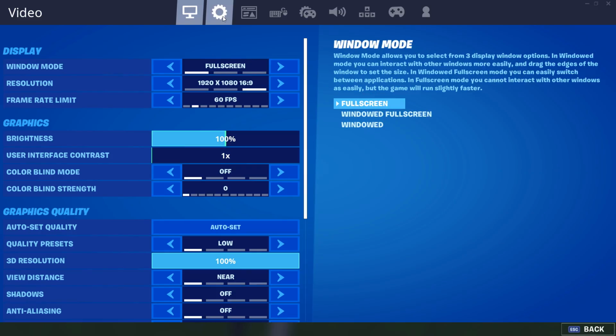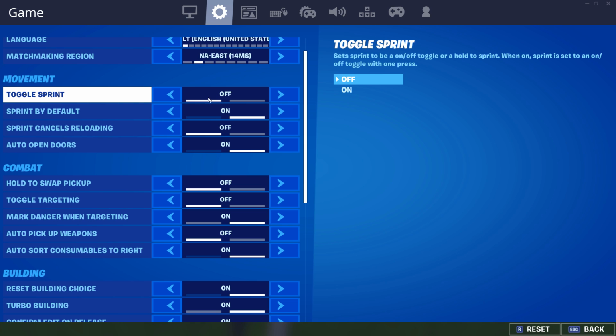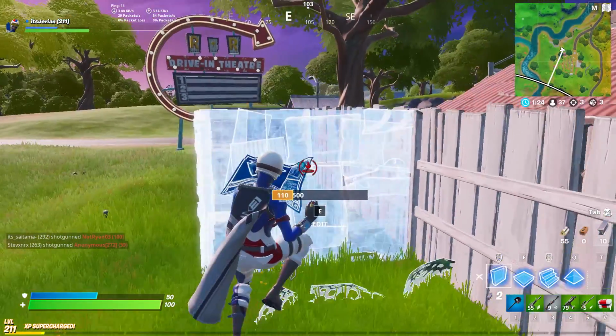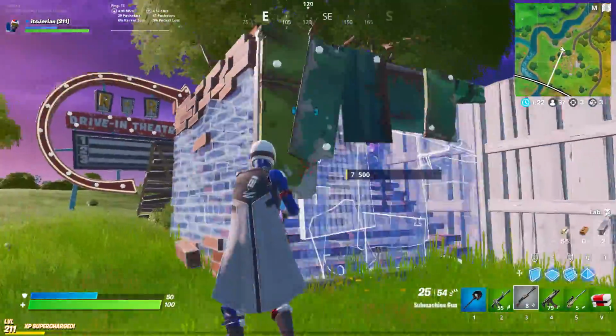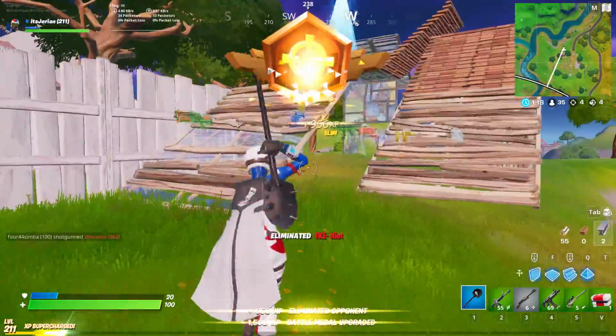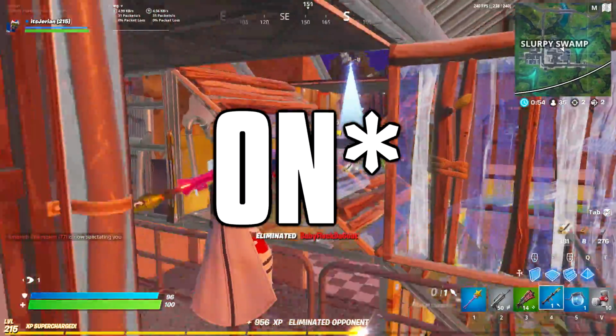On to the next page, aka your game settings. Toggle sprint you want off because we don't want to sprint on a toggle. What we want is to always be sprinting and to be using sprint by default. Please boys, it's 2020. If I find out you're not using sprint by default, I'm gonna call Epic and tell Donald Mustard on you. Seriously though, stop living in Season 2 and turn it off ASAP.